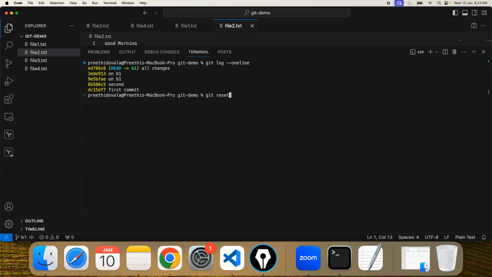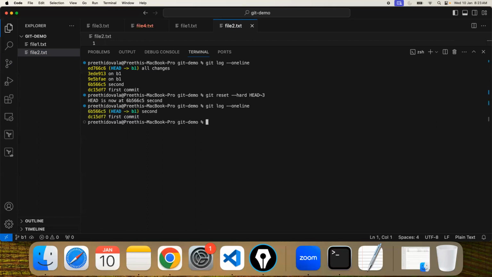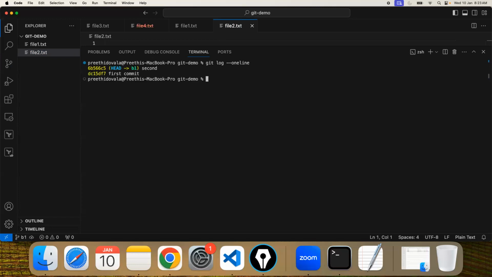Reset. Git reset --hard HEAD~3. So that I'll be there with A and B commits, like we discussed diagrammatically. Just keeping the log simple. It's not mandatory that you should do reset before rebase. Just to keep the log history simple, I did that.